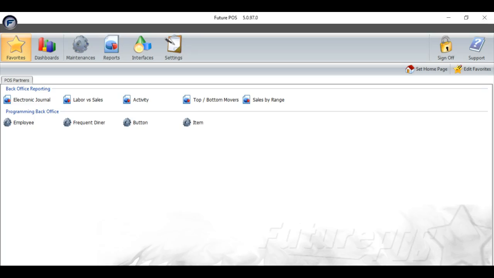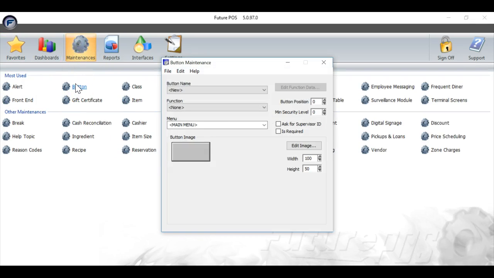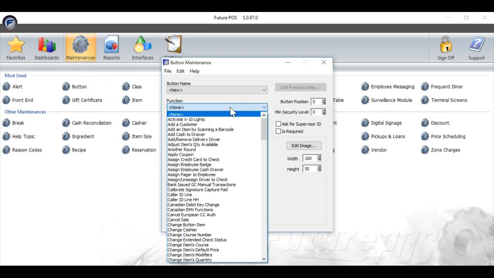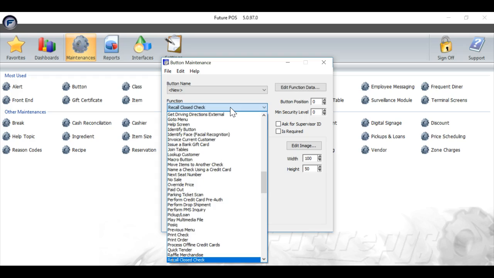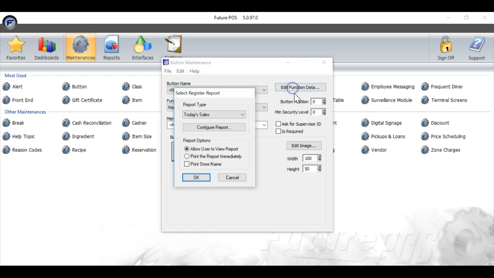We will begin in our back office. Once there, we will click the maintenance icon, followed by the button maintenance icon. This will bring us to our button maintenance window. From here, we will start by selecting the Register Reports from this drop-down list. Then we will click the Edit Function Data button. Here, we will select our Labor versus Sales under the report type. Then we will need to configure our report options.